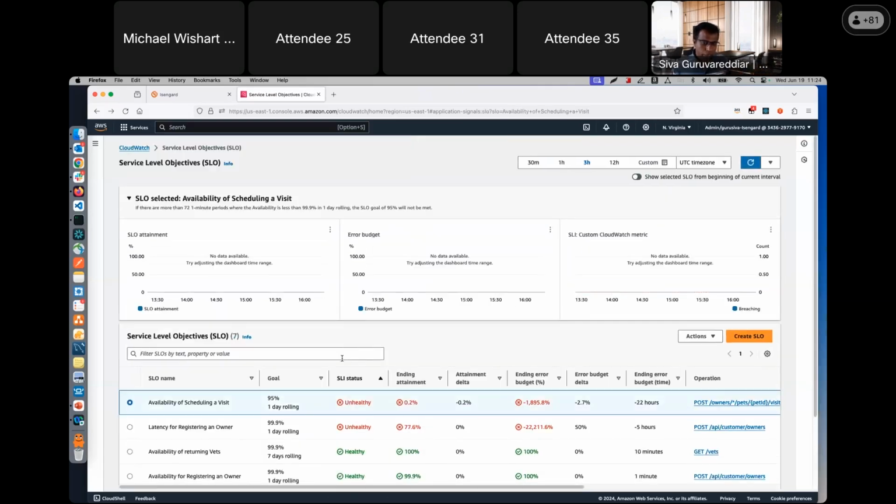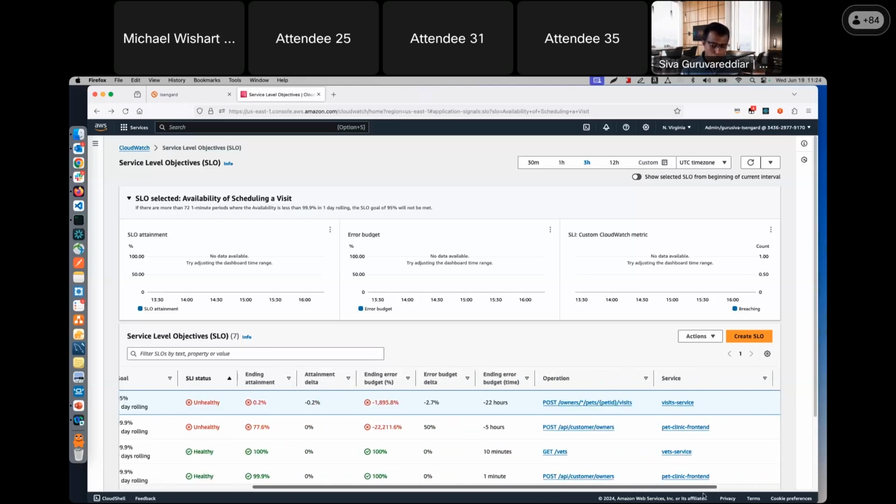So with this, you can easily create an SLO. Assume I have done that, and then I'm running this in production, and I'm coming for the first time. The first one is scheduling a visit. That's what we were talking about, right? I set a goal of 95% of the time it should be available. Currently it is showing in red because it is unhealthy, and it is going beyond that particular threshold on the error budget. So let me do some troubleshooting.